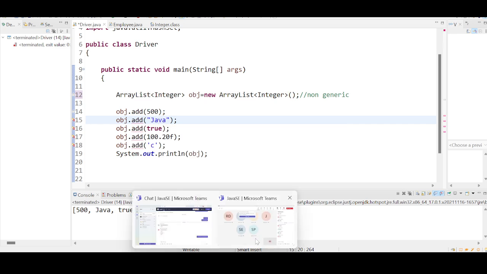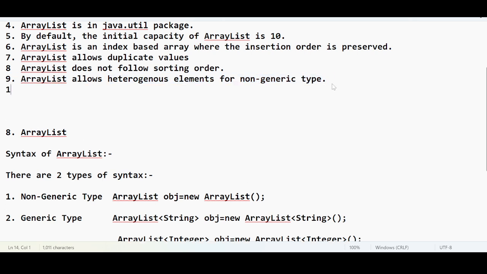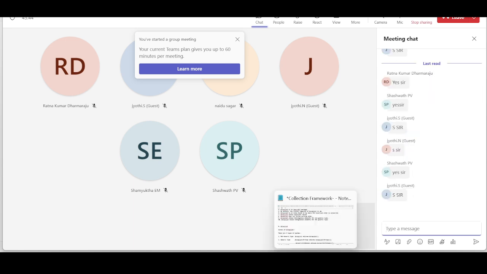Are you getting this? So can I conclude that ArrayList allows heterogeneous elements for the non-generic type? Can we have this conclusion? ArrayList allows homogeneous elements, same elements, for the generic type. Agree? Everyone? Yes, no? Come on, I want answers from you.